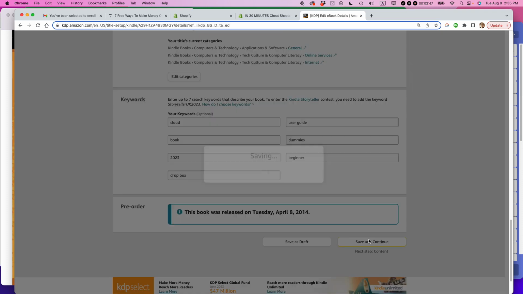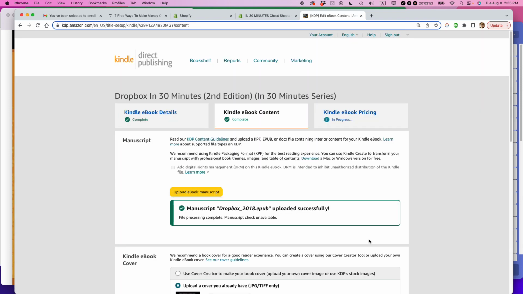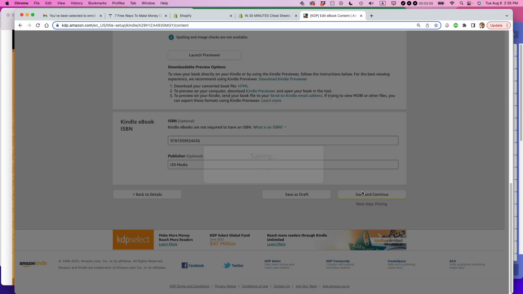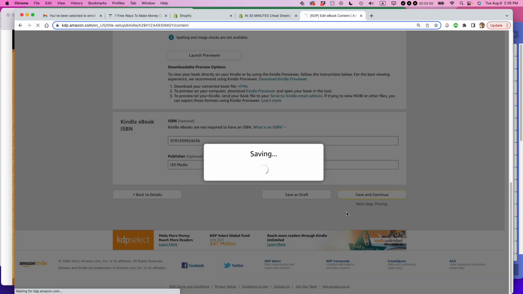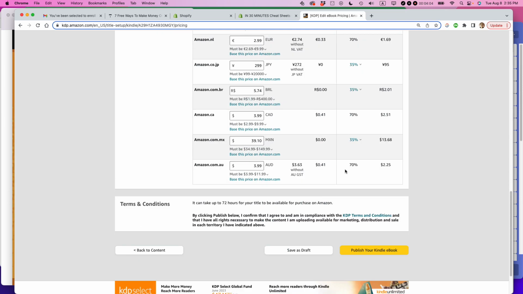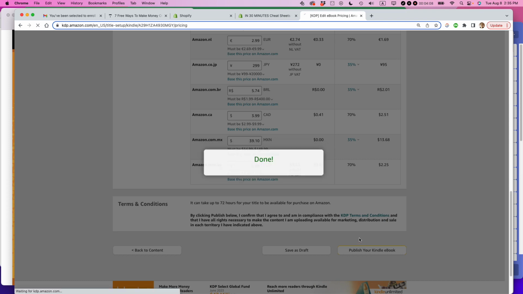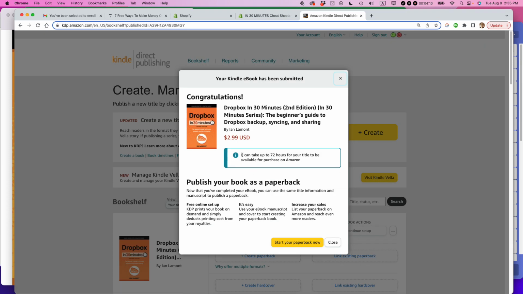I'm going to click Save and Continue. It'll take me to the next page of the KDP book menu. So the ebook content, save and continue. And then Kindle ebook pricing. I'm okay with that. Publish your Kindle book. And then it's going to change in up to 3 days, 72 hours. So hopefully in 72 hours, these categories will be reflected on that particular book.